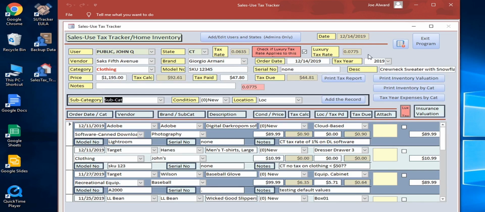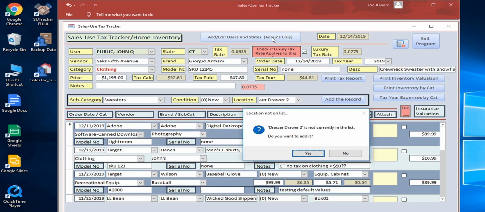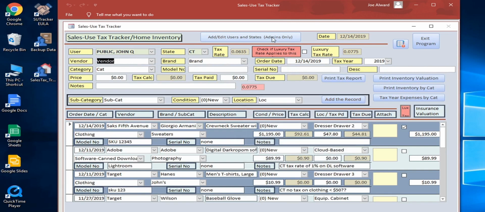For notes, John will say nothing. Subcategory will be sweaters. Only John spells it this way, which we'll add. Condition is new. Location is dresser drawer number 2, which we'll add. We add the record, and there's the purchase.